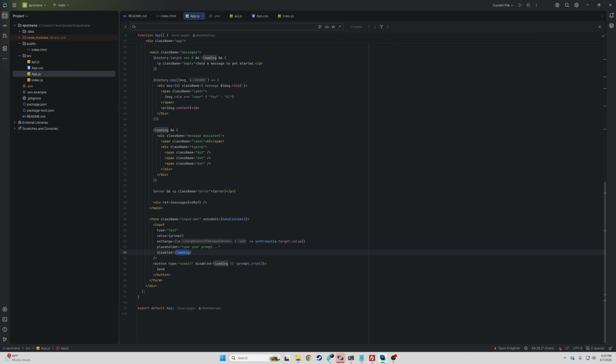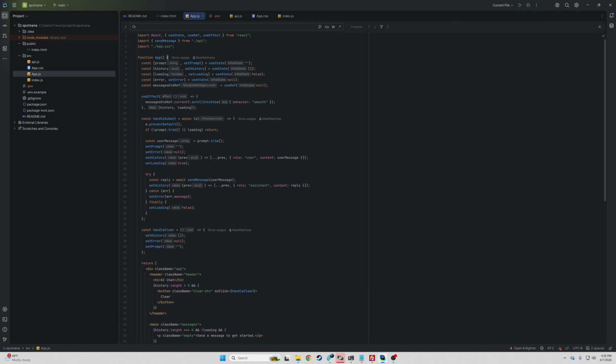And if it is loading, if it's waiting on a message, then we're going to disable the bar right there, so you will not be able to submit anything while it's loading. And same thing for the submit button. It's disabled if it's loading or if the prompt is not trimmed yet. But there's our send right there. That's our main meat for the main component.